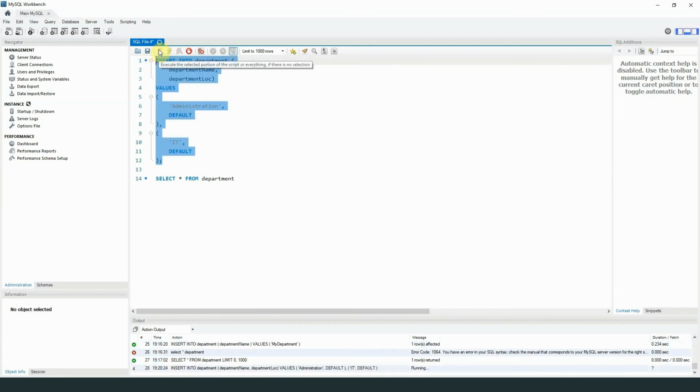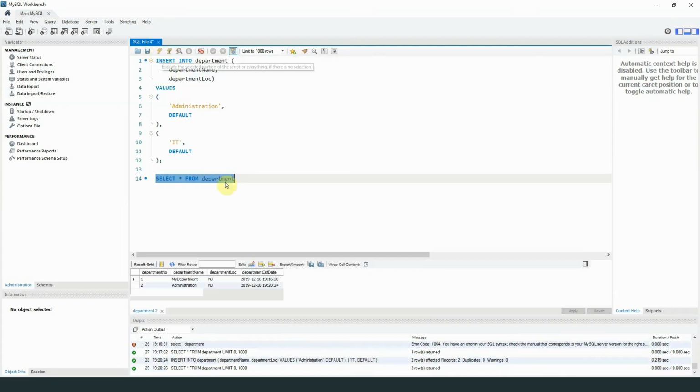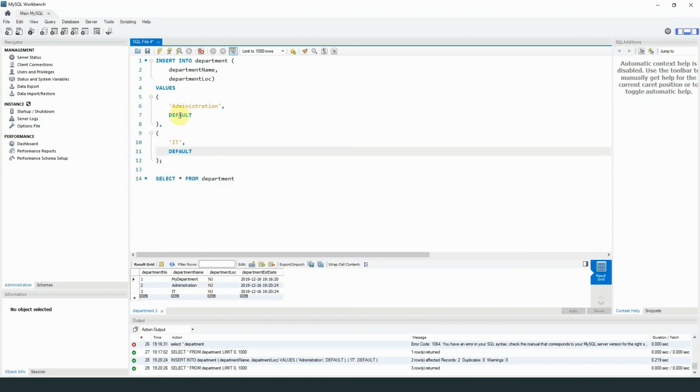If I execute it, and then select data from our table, this is what you can see. So as I have mentioned previously, department number has been auto-incremented to 2 and 3. We have 2 new departments, administration and IT, and department location is nj in every single case, because this is what the default value is. The default keyword is especially useful if it's used in separate fields, in separate sets of values. So for example, you can explicitly specify the name of a location in one value set and use default in another value set. And this concludes our lesson about default values in SQL tables.